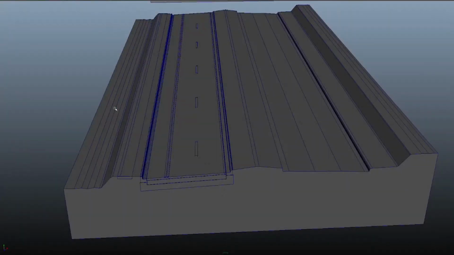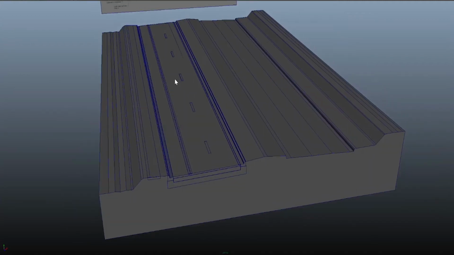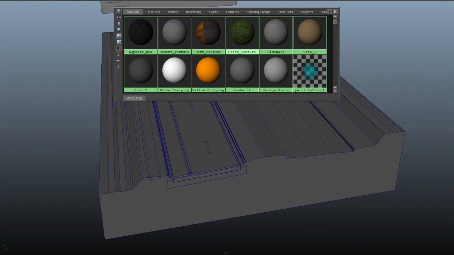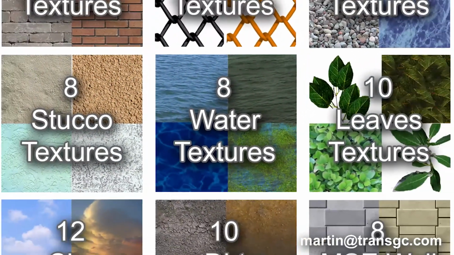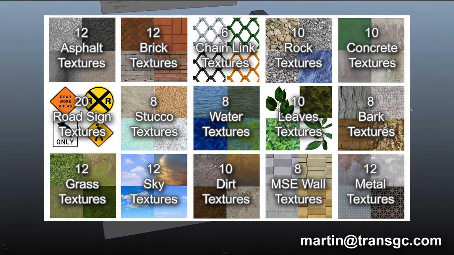Now that most of the key elements have been modeled as far as the road goes, it's time to put some textures on these things. All you need to do is open your texture menu, and to save time, I have some pre-made, pre-set up texture files here. If you don't have these readily available, if you don't even have these in your library yet, we'd love to offer those to you. These textures are fully vetted, they're tileable, they're high res, they're easy to use, and we use them every day.